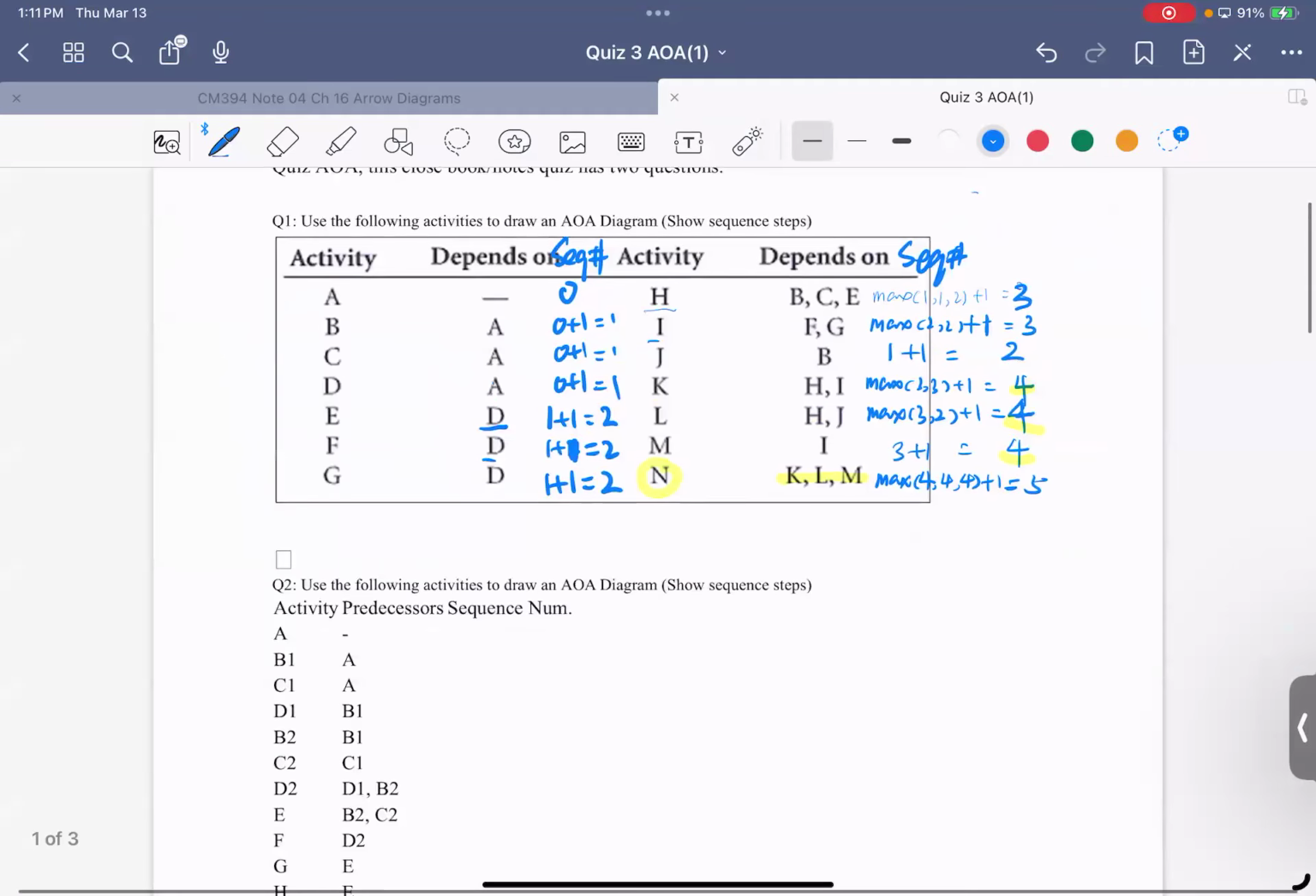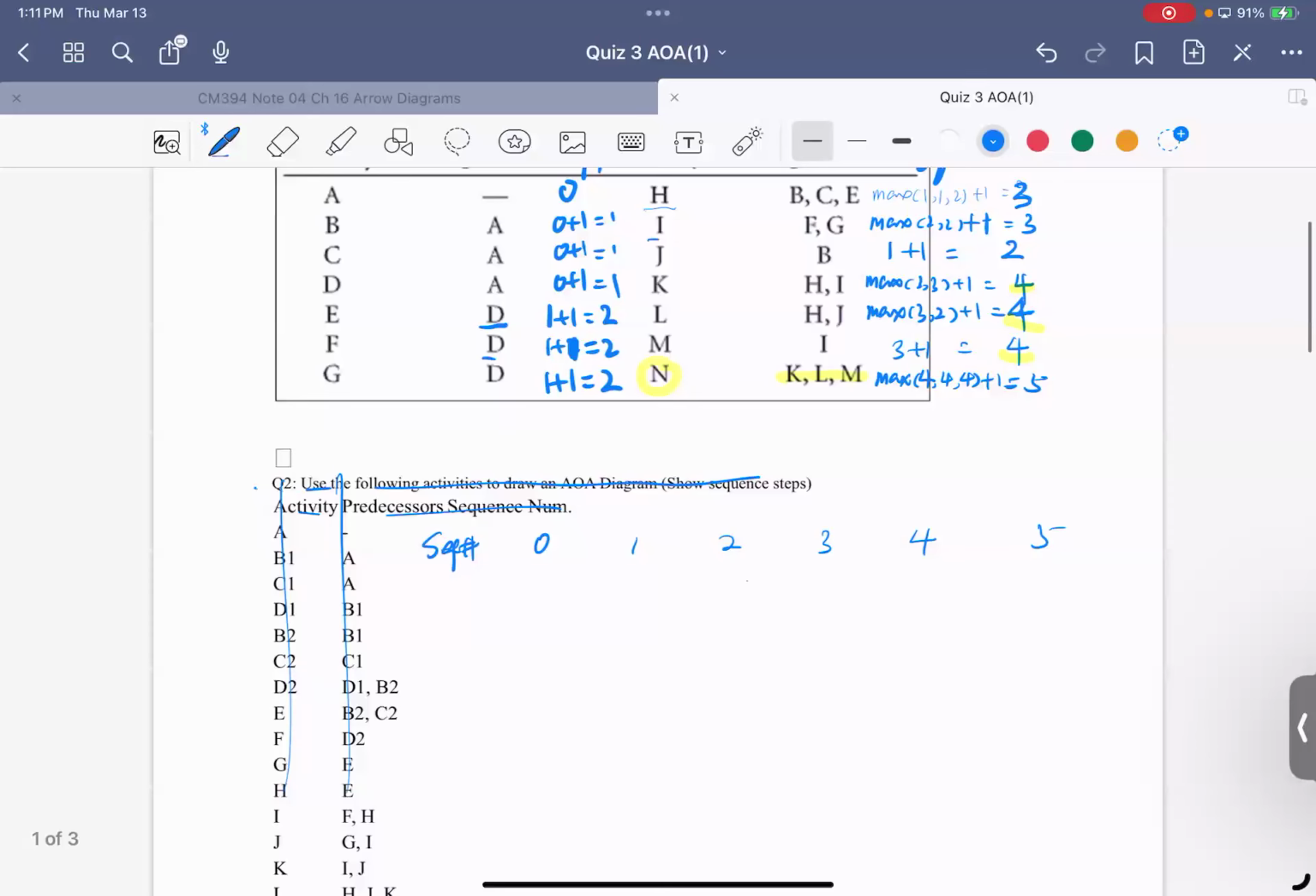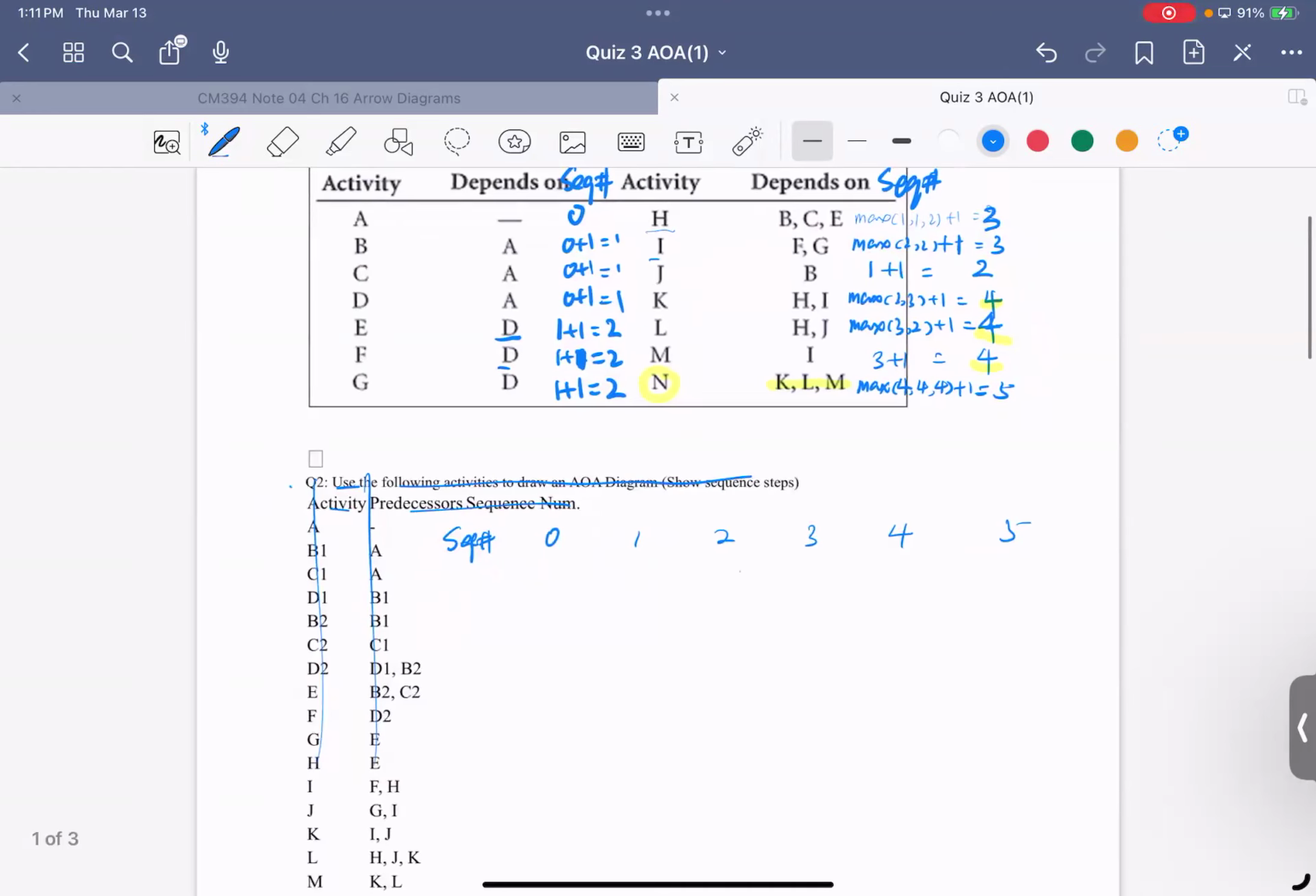Once we get this sequence number, we will use the space here, so don't look at that. We will have our sequence numbers in a row: 0, 1, 2, 3, 4, and 5. For this one, you can skip the AON, but in our case we always do AON and then we do AOA for your exam. So it's better for us to do it. It won't take too much time.